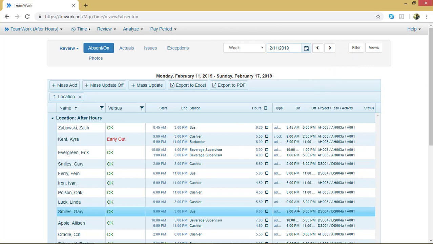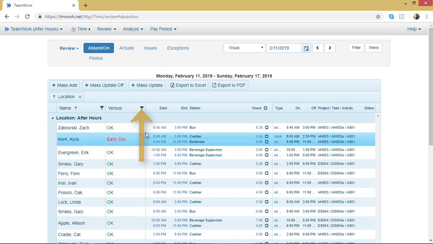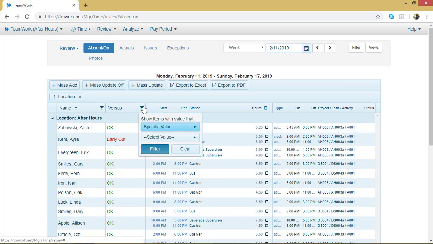The other way you can filter this chart is the same way you can filter most charts in TeamWork 5. If I click the funnel next to Name or Versus, I can now choose which items I want to see or exclude from this chart. So I can click here and choose a specific value or any attendance. I'll choose specific. Then I will select my value.